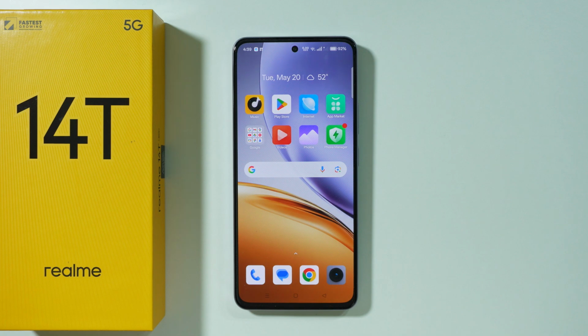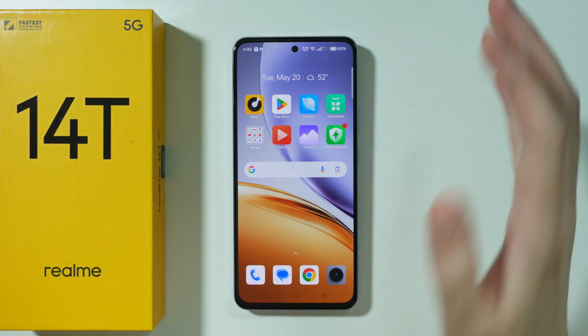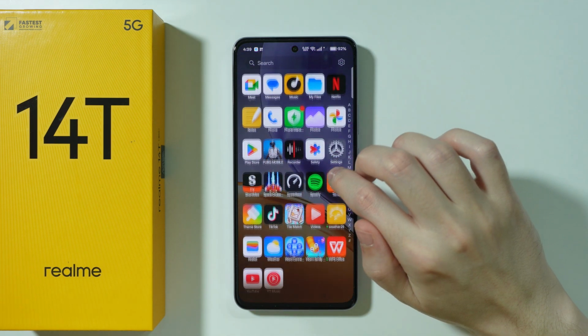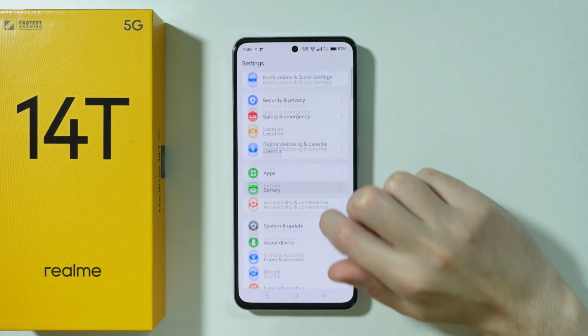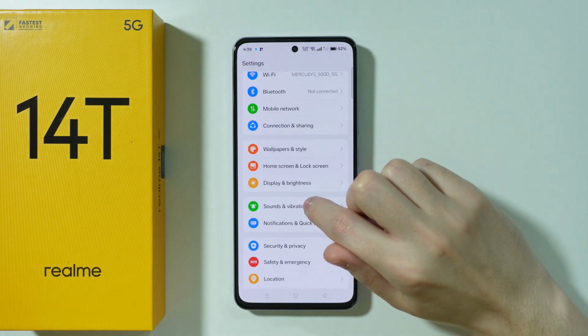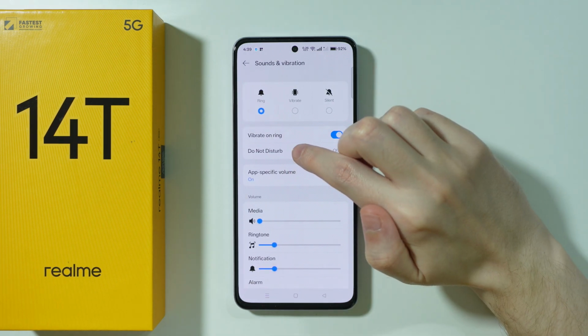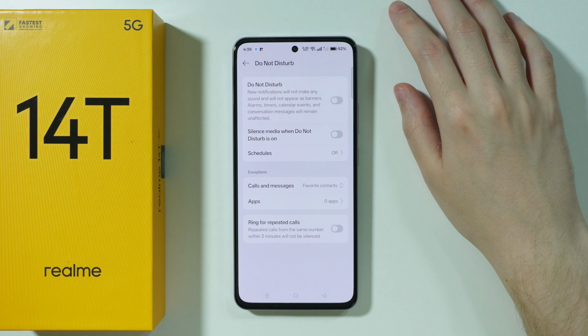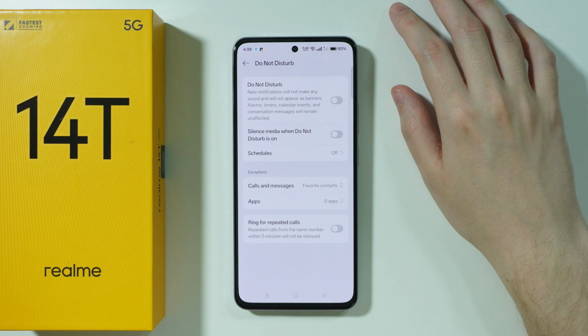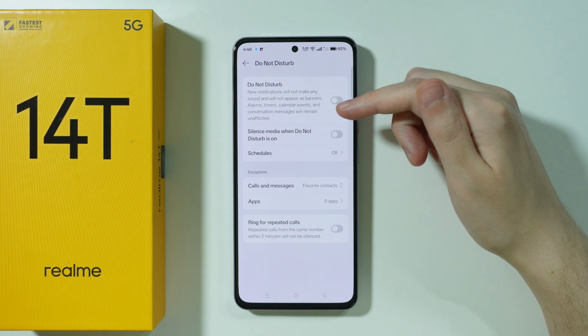If incoming calls are not showing on your Realme 14T, then let me try to help you solve this issue. So the first thing that we can do is go to the settings. Over here we're gonna go to sounds and vibration, and what you need to do is make sure that the do not disturb mode is activated, because this can be the reason why incoming calls are not showing on your screen. So make sure that DND mode is disabled.